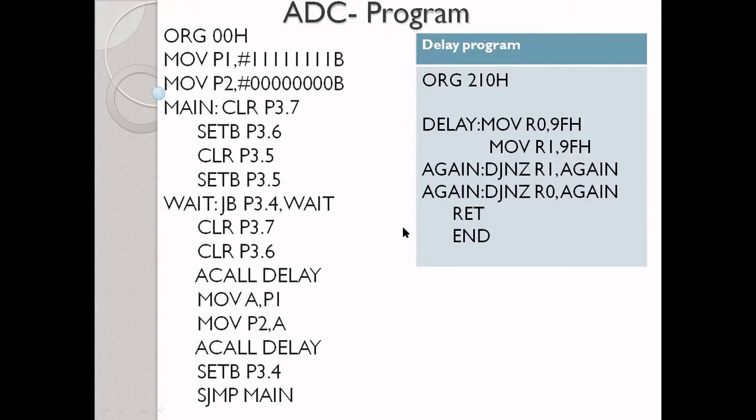Next, ACALL delay. I am calling the delay program, so it will execute this delay program. Once again, it will come here. SETB P3.4 means, when the conversion is completed, the INTR pin will become 0. Next, you have to manually change it to high. For that, I am using SETB P3.4.